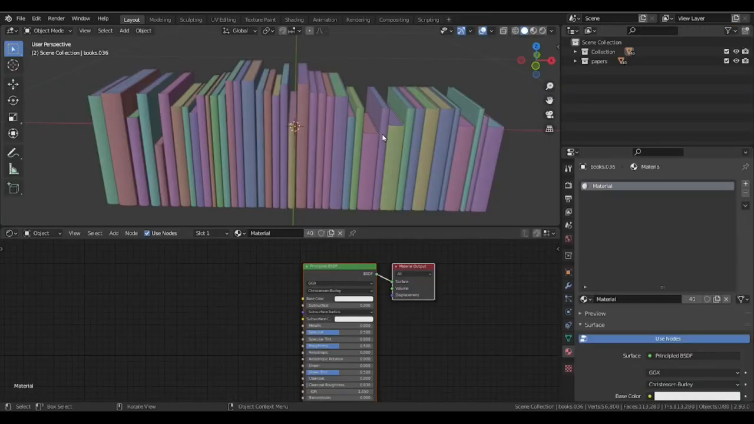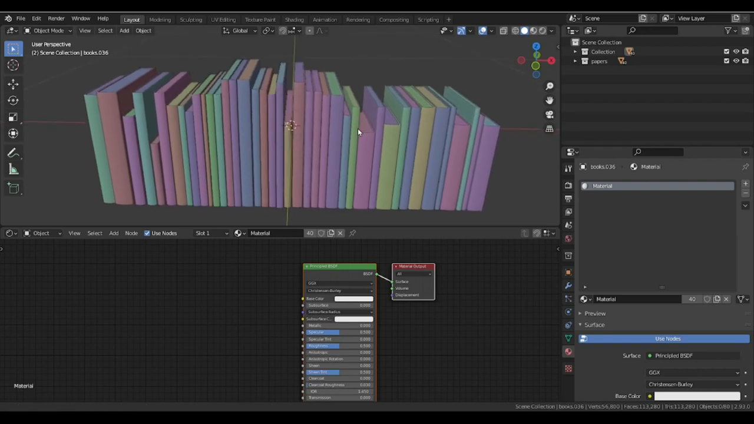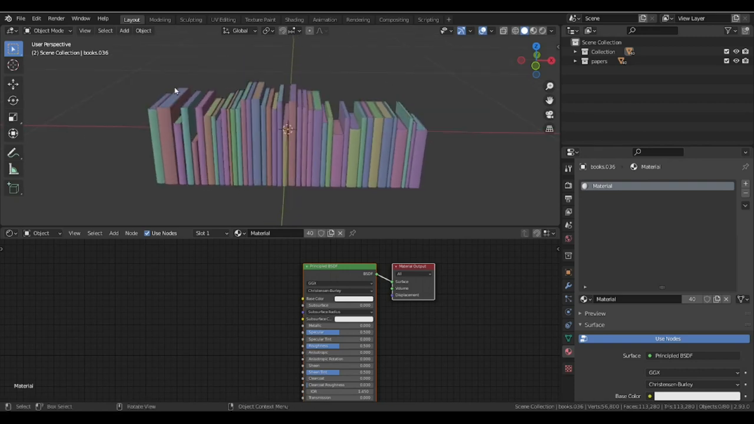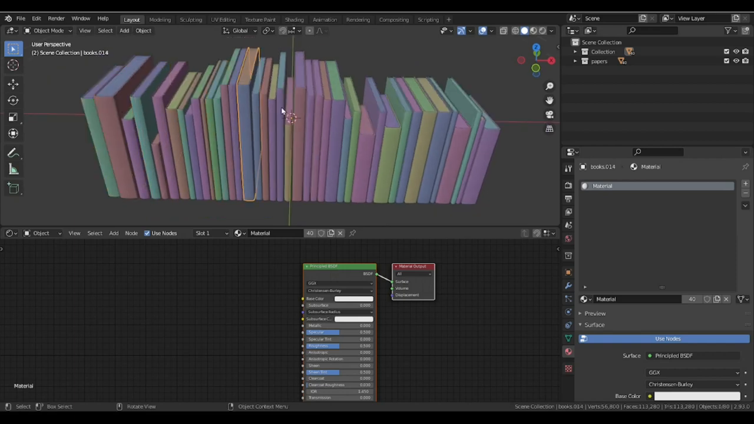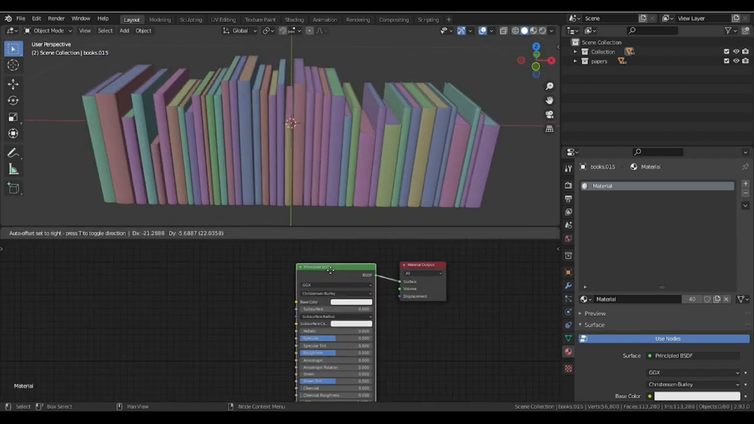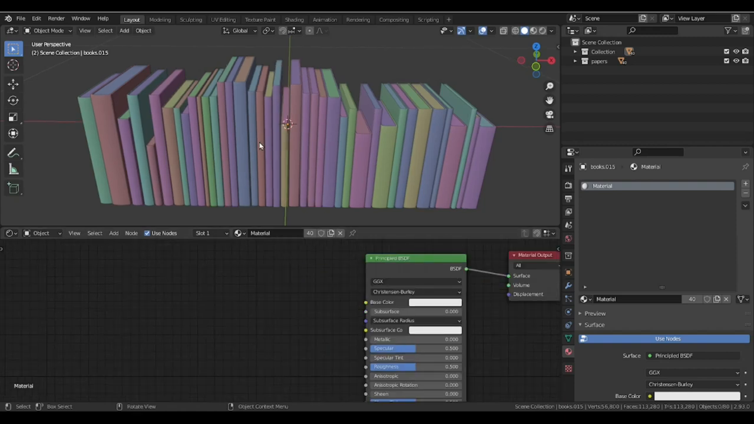Okay, here we can see some useful applications of this node group. Here I have a simple scene setup. I have a bunch of books modeled. They all are different books. A single material has been applied to all of them. I want to apply a different texture to each book randomly.